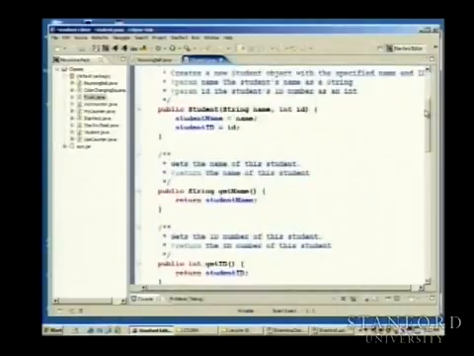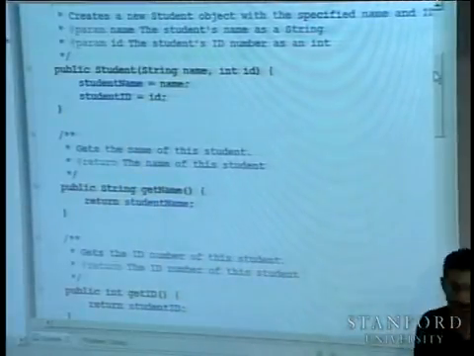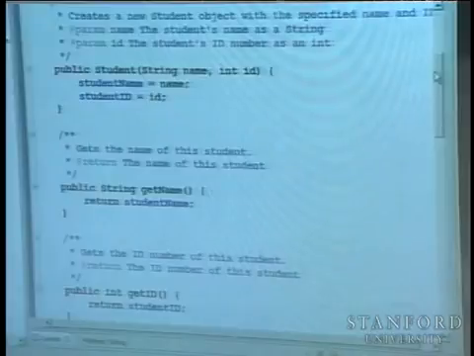You have some constructors in the class. You can have multiple different constructors in the class. But here we just have one where we take in a name and an ID, and that name and ID gets set to some instance variables or IVARs that all students have, namely student name and student ID.